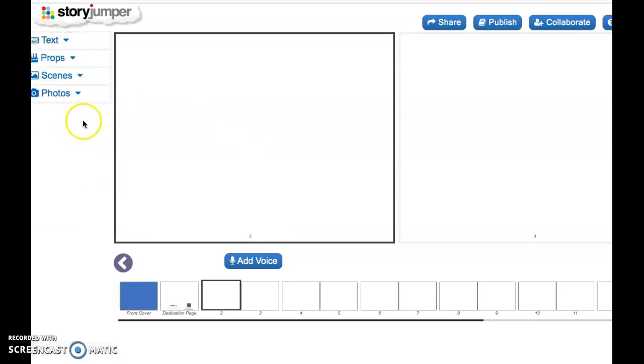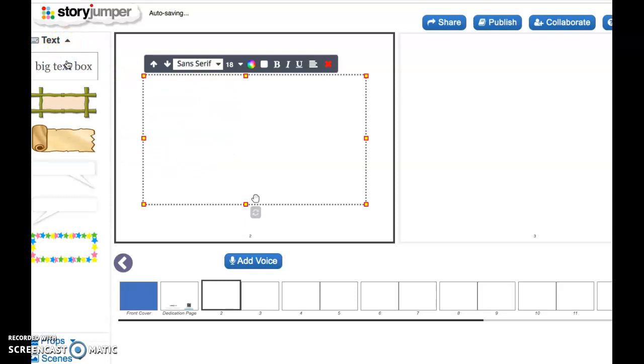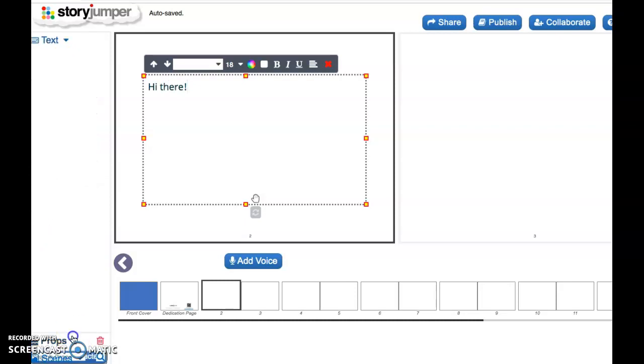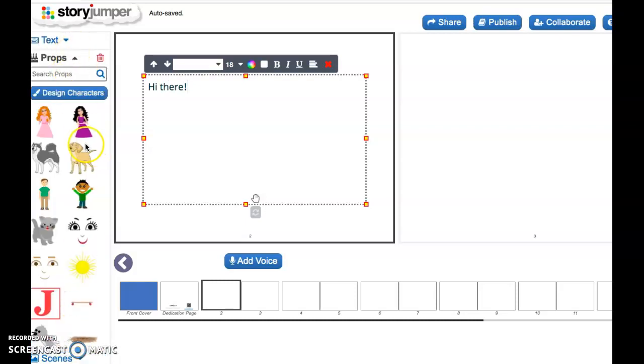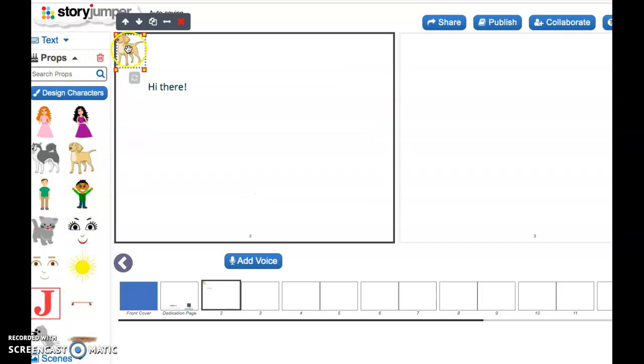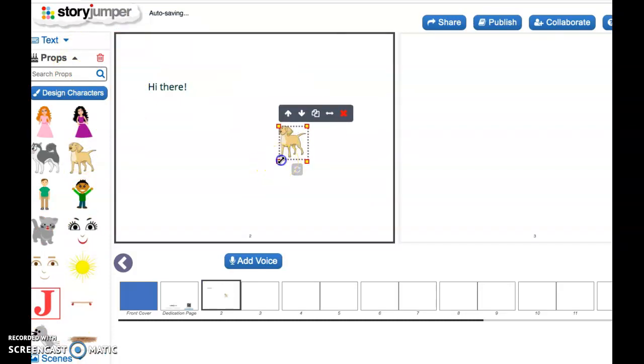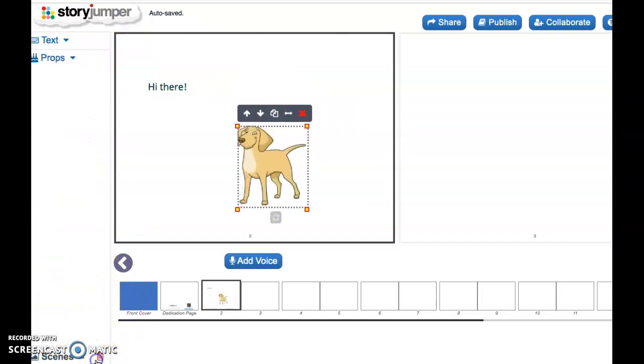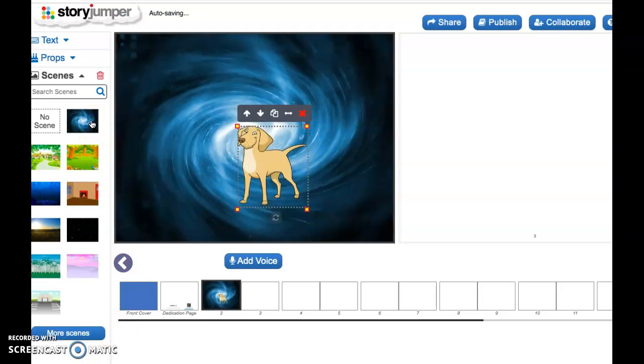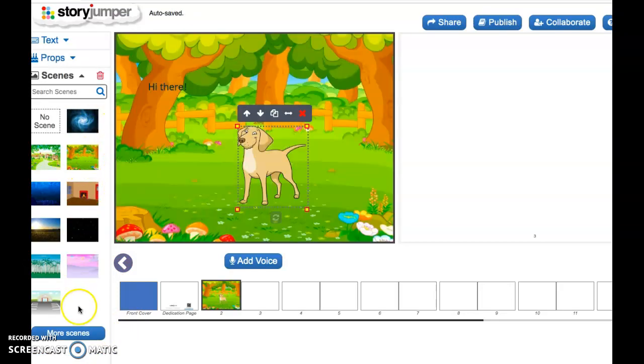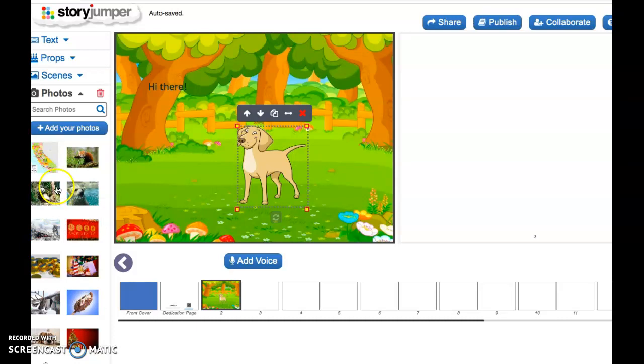Over on the left are the options students have for adding media. They can add text. That's how you add your words. You can click on props. Props are the cute little characters you can add. Scenes are the backgrounds. And then you add photos.